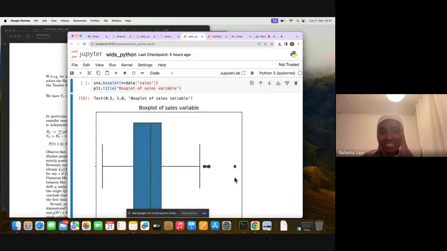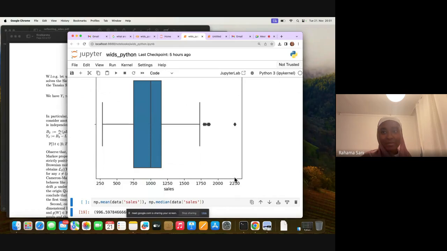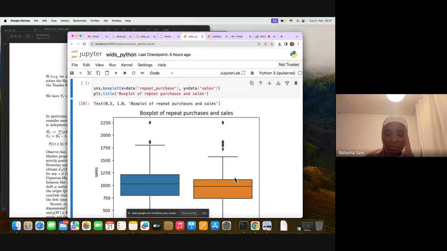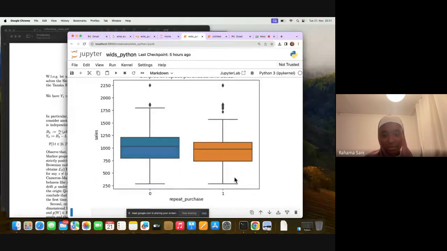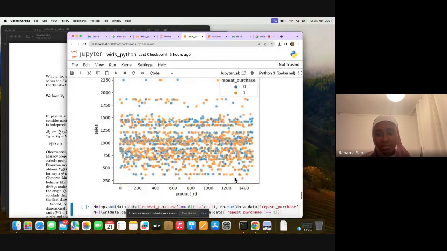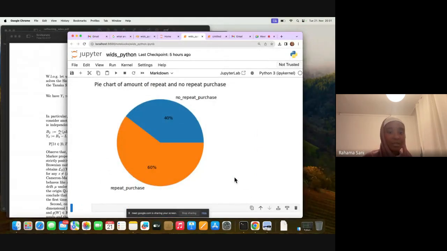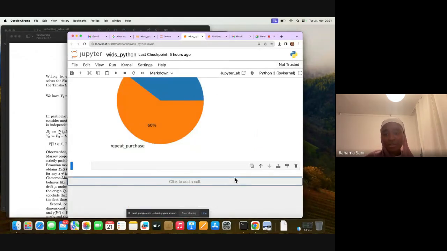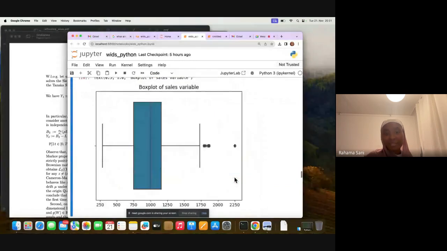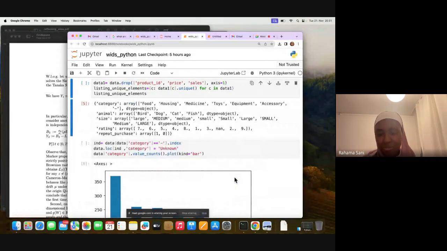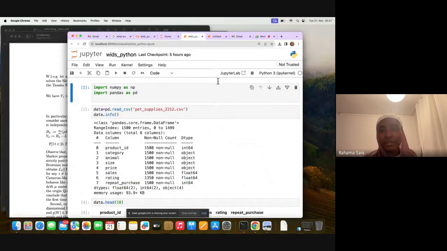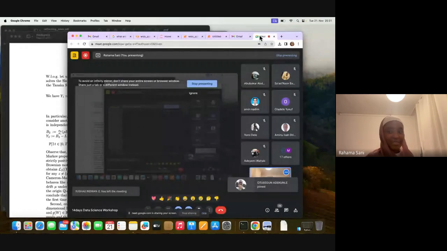I think I would just stop here because of time, because my colleague also has a lot to do. But I'll send you the whole notebook, and you can see how the other plots were made: the box plots, the pie chart, and then scatter plots. They're not so difficult. So I think that's what I wanted to do for today. Do you have any questions?